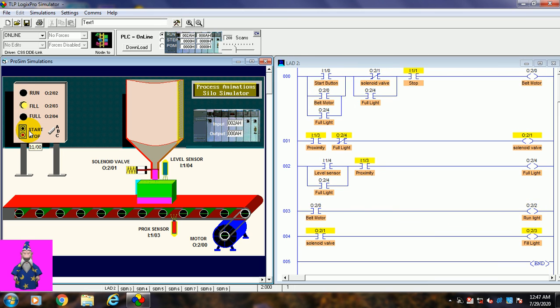So this is how we can program an industrial process for filling of bags, or filling of packets, and these packets are filled with the material and are delivered to the end for packing. So this is quite a helpful exercise for you.